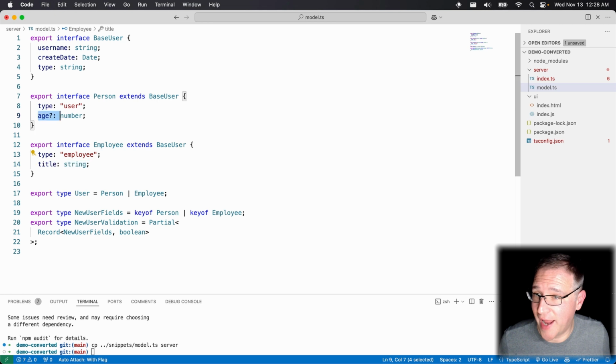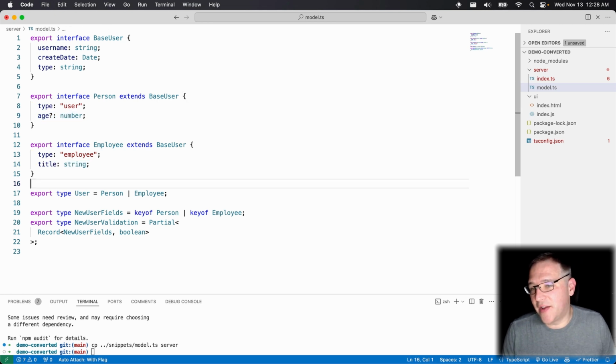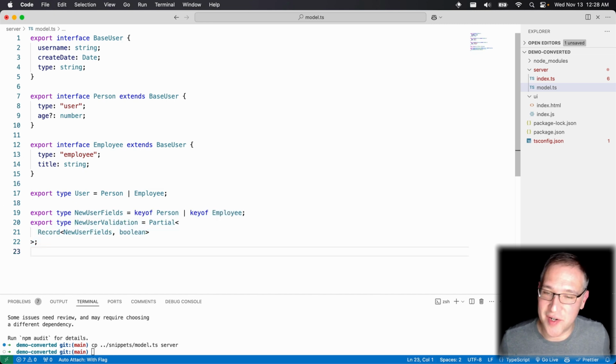It won't ever have an age. It'll have a title. Then on line 17 down here, I create an alias using that type keyword called user, so I can refer to a person or an employee as a user. And then these last couple of lines are some validation fields.